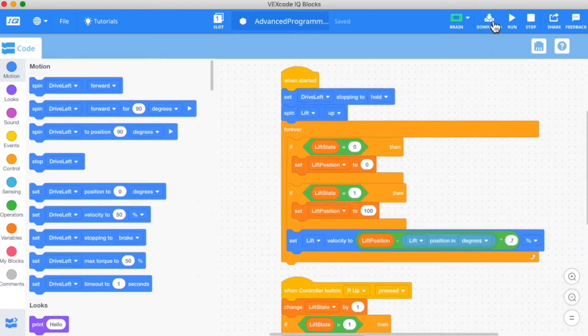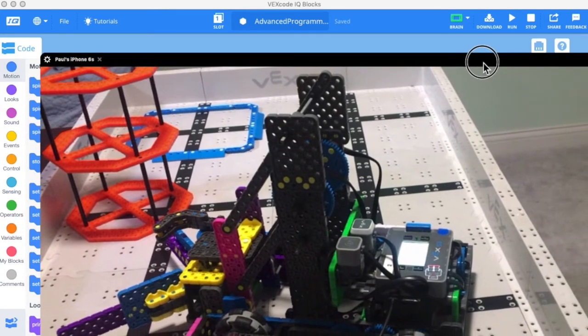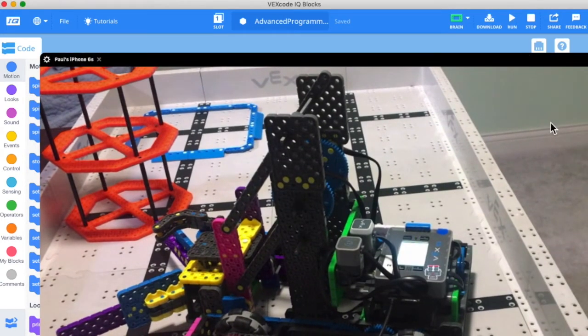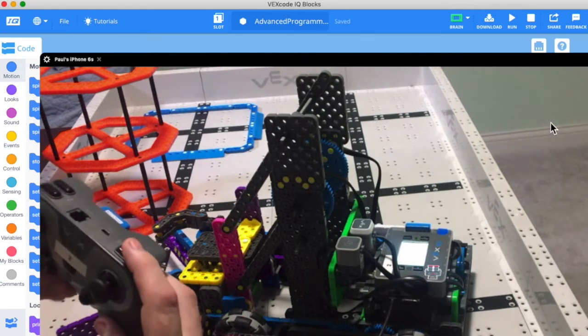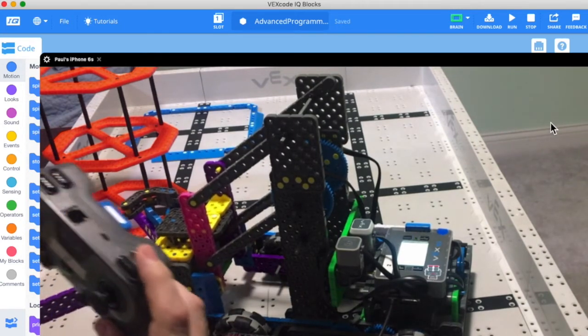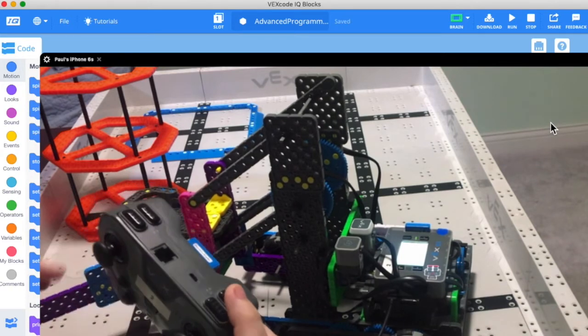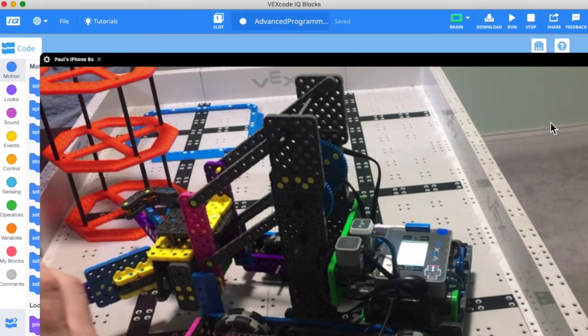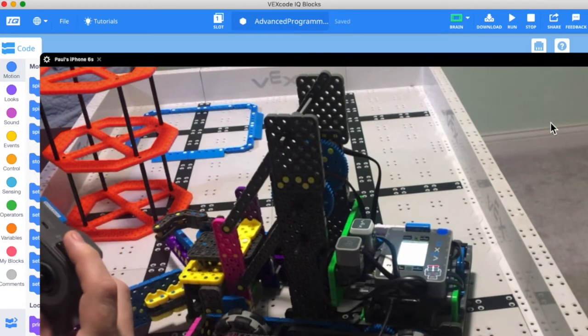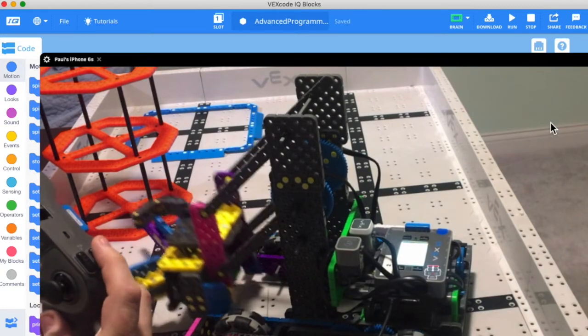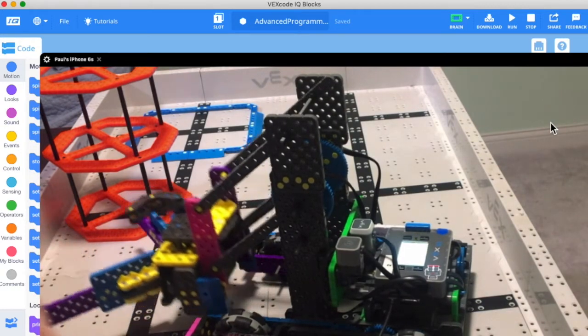So let's go ahead and download that to the robot, bring the screen back up into view, hit play. And now the stability looks pretty good. A little bit of it wavering, but that's the motor just trying to keep itself in position. And so you can see we've got our 2 lift states defined.